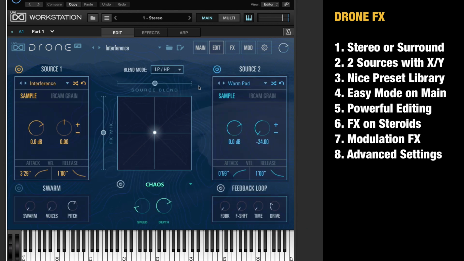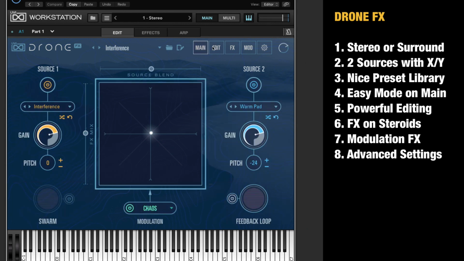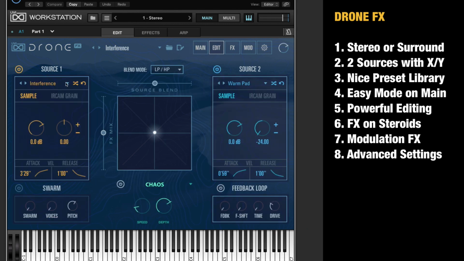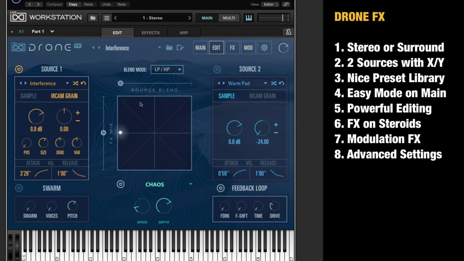Now, in the editing page, which I really like, super powerful, you have, again, the sources. It's basically similar, but goes more in depth compared to the main page, because here you can actually choose the layers again. You can also turn off the IRCAM grain, which is the granular engine. So you can see position, size, density, variation here. Let's go to this layer only, turn off this. Without this, it sounds like this.